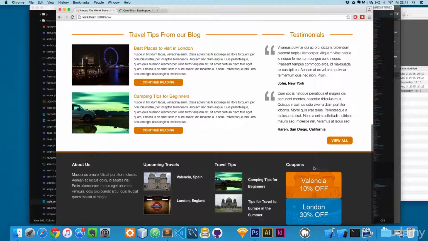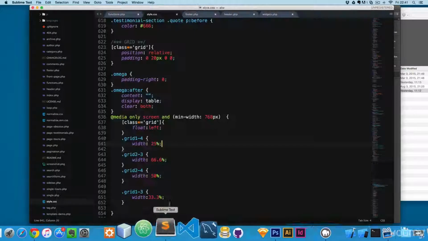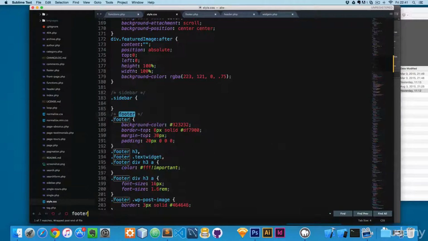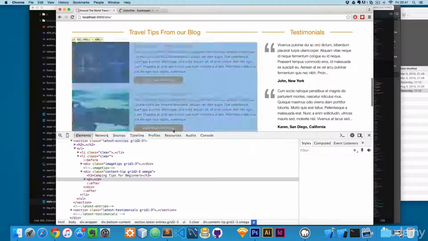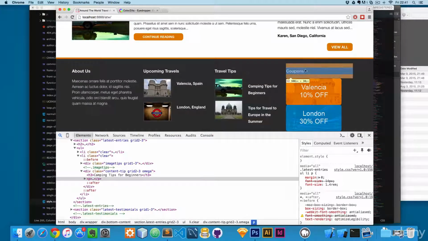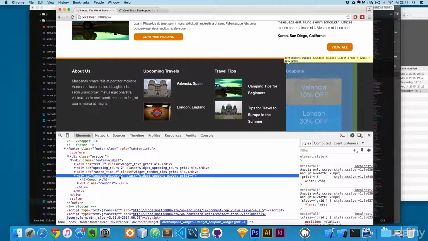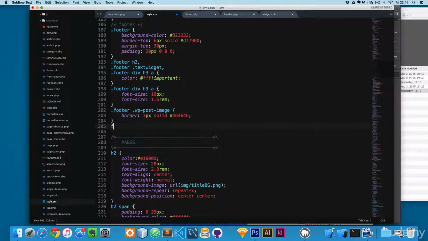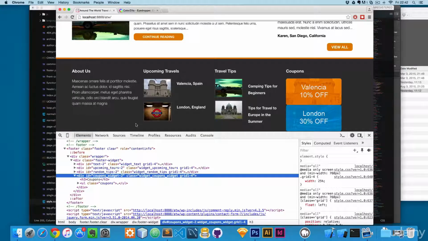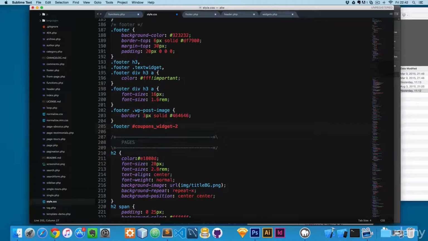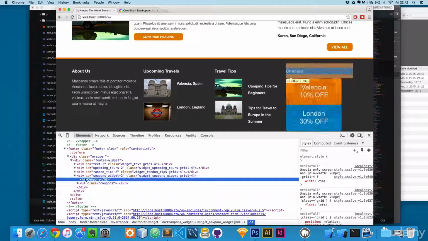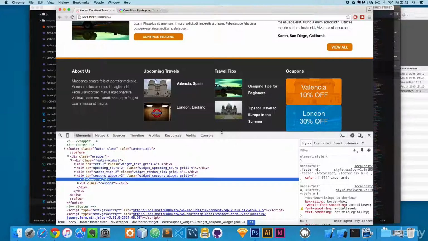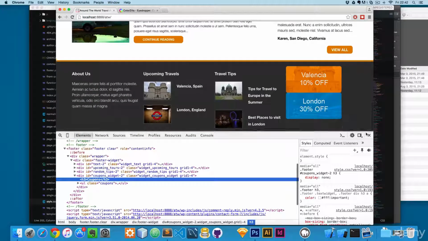Here we have these coupons, so let's fix them. And I'm gonna look for footer. Let's scroll, and let's inspect this element. Right here we have this coupons widget, so let's add footer. And this is an ID, so let's add full coupons widget. Display none, but we have to display none the h3, so let's add h3. So let's save and reload. Now you can see that we remove that part.